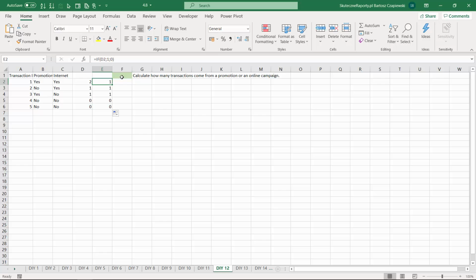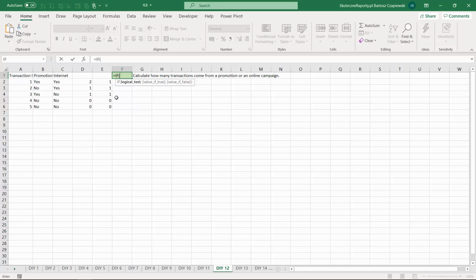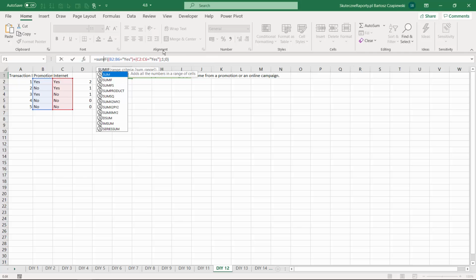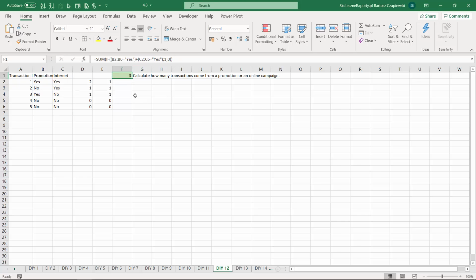So to sum it all up, we need some kind of if formula, and then within the logical test we will check whether the whole column of values is equal yes, plus once again the brackets, the other column of values is equal yes, and this will give us 2, 1 or 0. If yes, then calculate as 1, if no, calculate as 0. And we would like to sum all of this information, so don't forget about the sum. At the end we get the desired number 3.